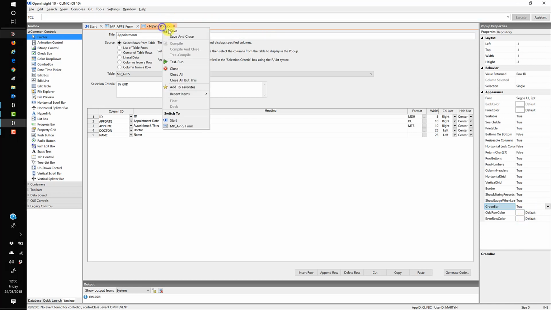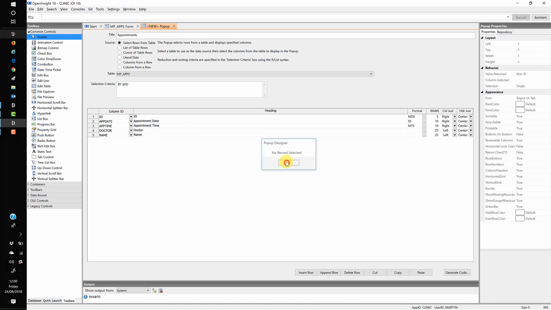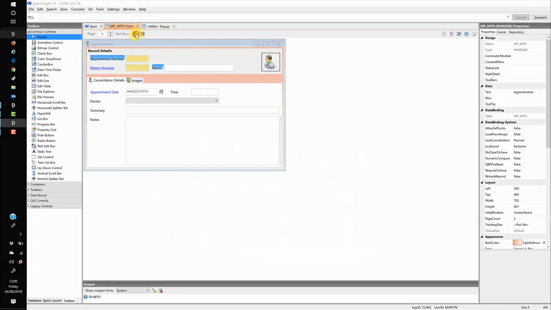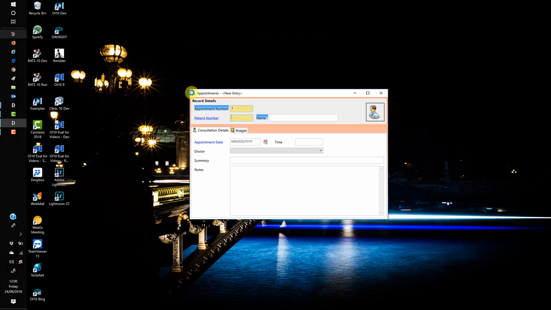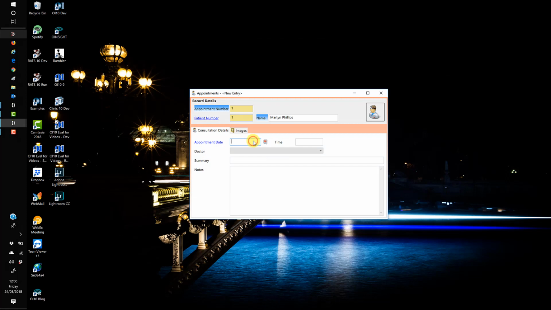If we do a test run, we don't get any results because we haven't got any data. So let's go back to our form, test run. Select number 1, patient number me. I'll put a date 1/2/19. A time of 09, just 9 o'clock. I'm going to see summary and notes.